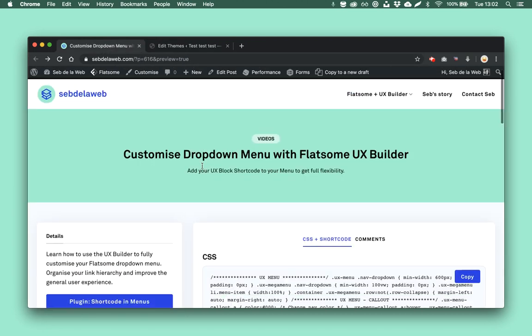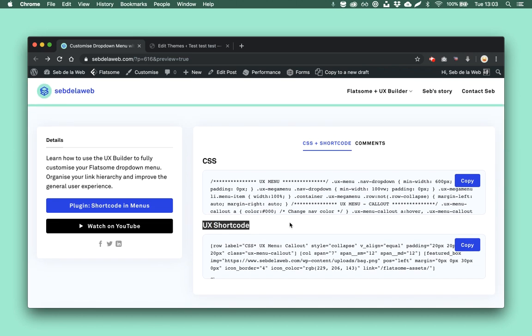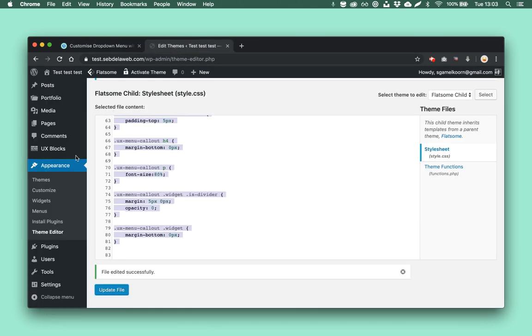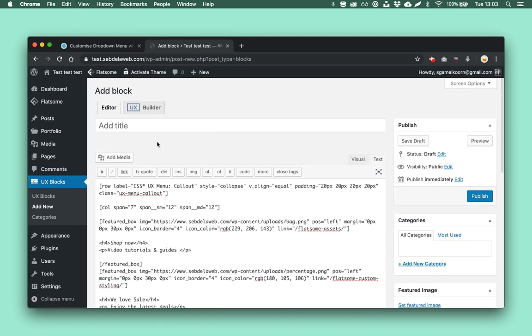And then the third step is we need to create a UX block and import the UX shortcode. Of course, you can also create your own dropdown, but in this tutorial, we're going to recreate what I did. So let's click on copy again. Go to UX blocks, add new. We paste it, and I just give it the same name as my CSS class, UX menu callout. But you can type anything you like.